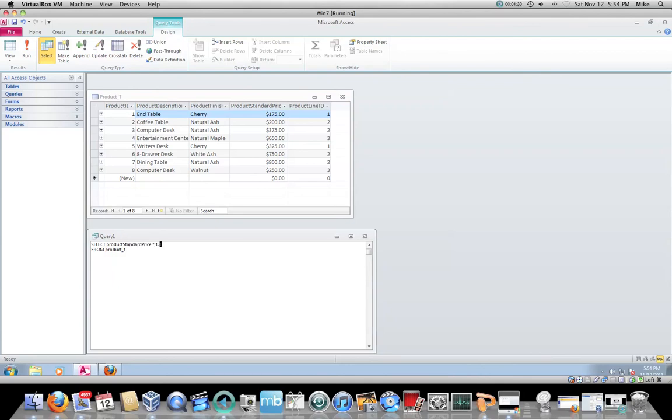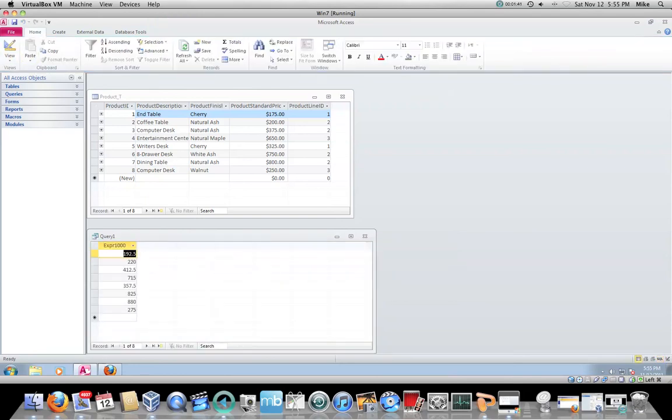Product standard price times 1.1 is going to show me what the product standard price is when it's increased by 10%. So if I run that, I get an expression column heading, which I would alias, of course, and then I can see that these would be the prices increased by 10%. Now that doesn't tell me a whole heck of a lot.